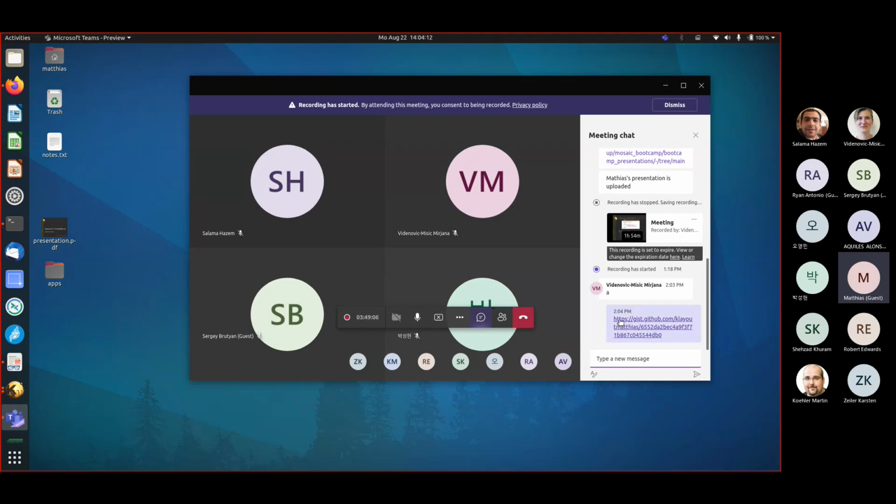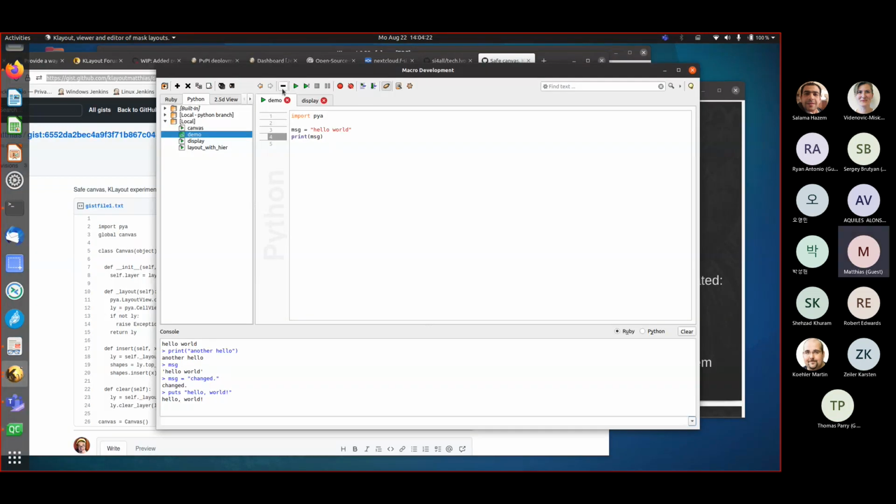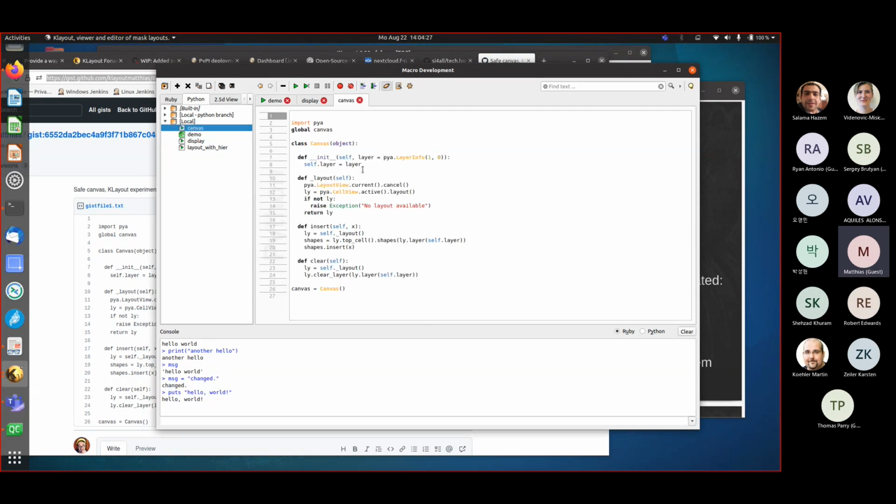So I shared with you a gist. If you access that, you should see a text which is that one. And what I would ask you is to create a new script, call it canvas, and copy paste this text from this gist into the script. So you have it.